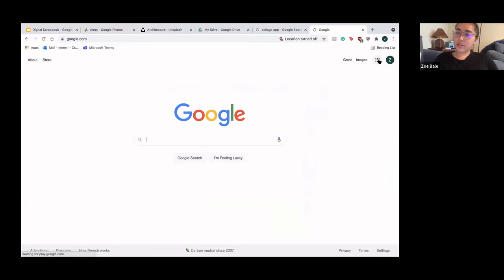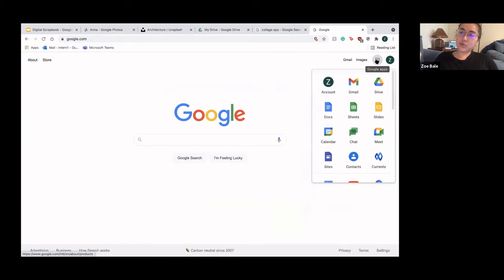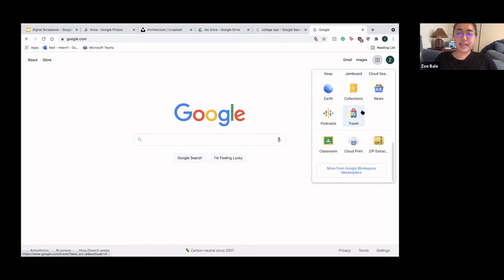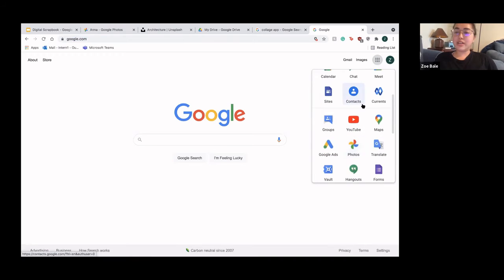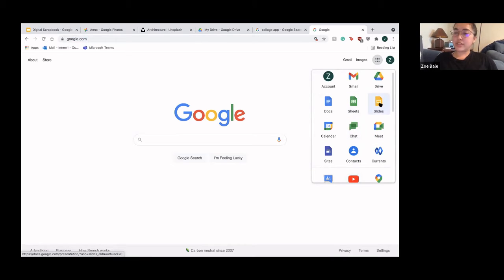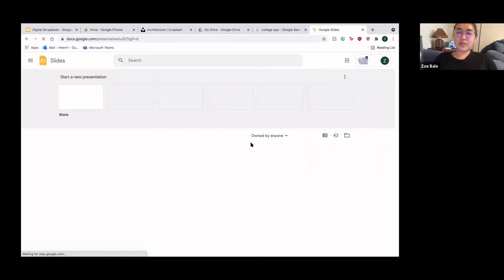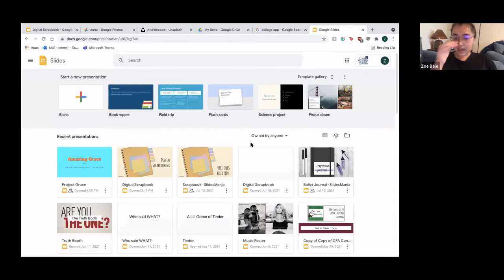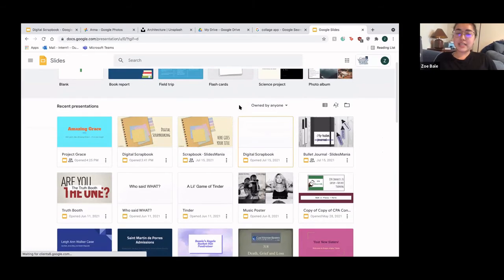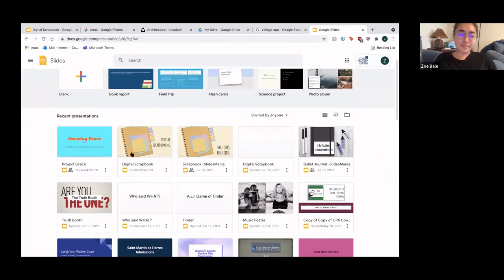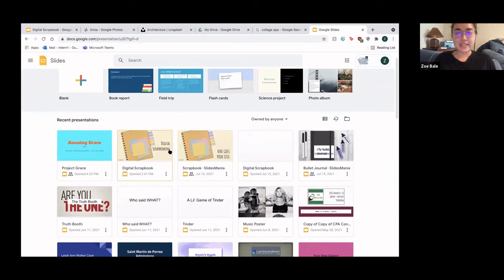Yeah, so if you click on the little square with all the dots right here in the right corner, these are all your apps that are basically pre-downloaded with your Google account. What Rebecca and I were just using is this yellow box. It's called Google Slides, and this is where you can make PowerPoints. If you have PowerPoint, it's basically the same thing as Google Slides. There's a little bit less functionality, but really it's just different commands.